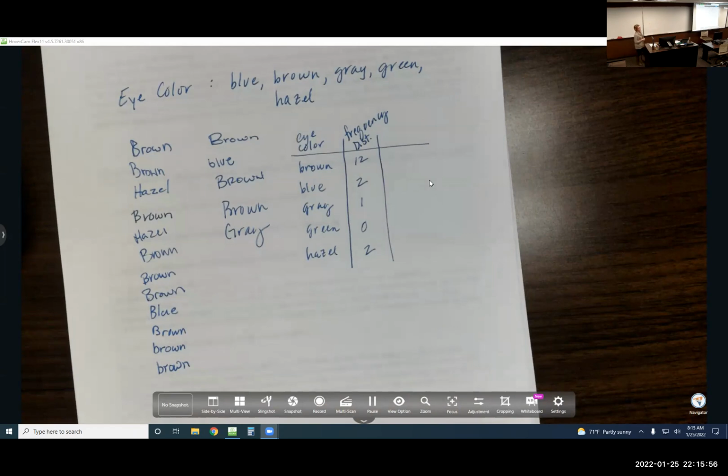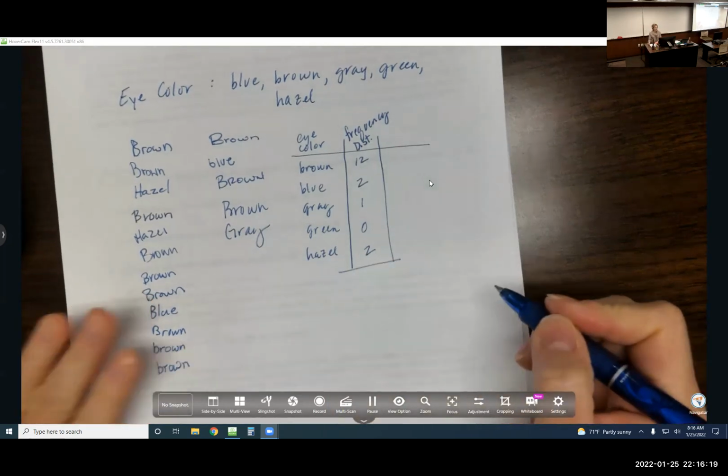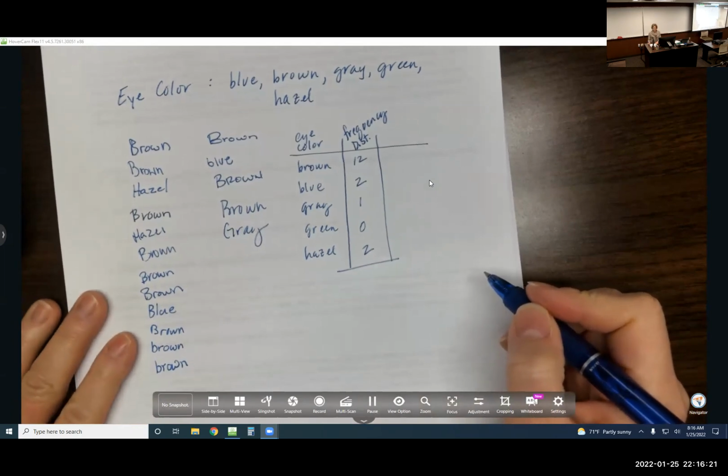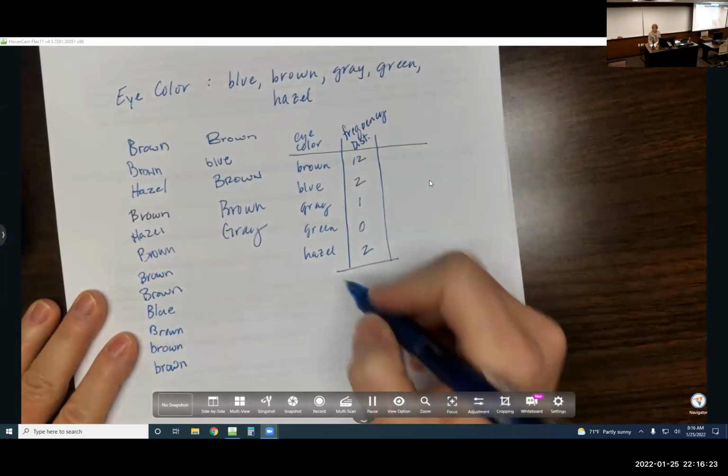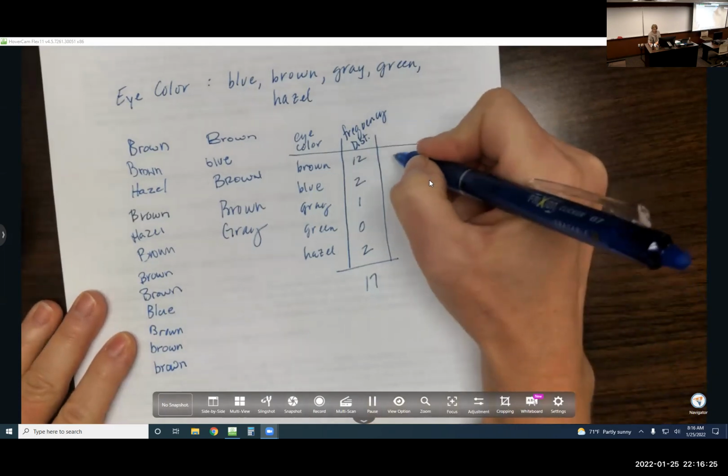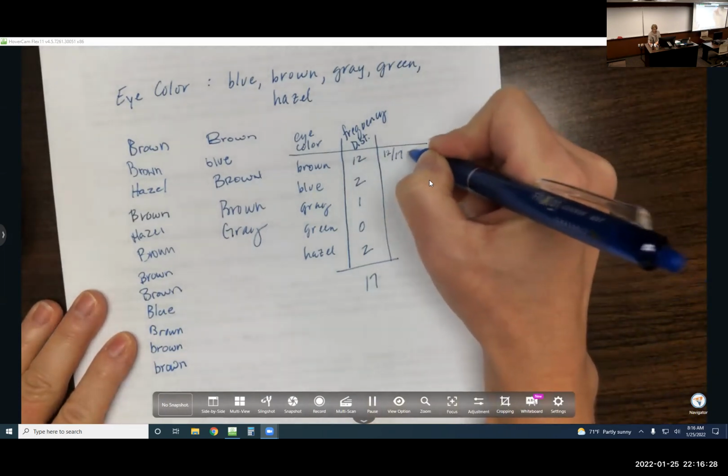Now, what if I wanted to know what percentage of students in the class had brown eyes? How would I find that number? When you total up the amount. Okay, that's right. So what I need to know is how many total people were in class, which is 17. We have 17 counts here. And then yes, we would take 12 divided by 17.